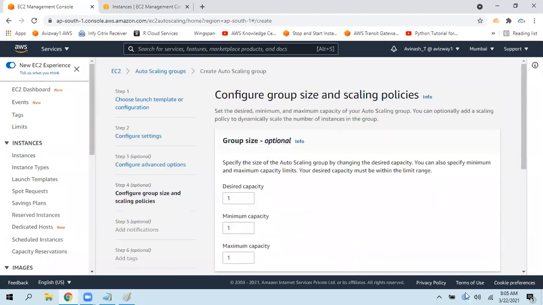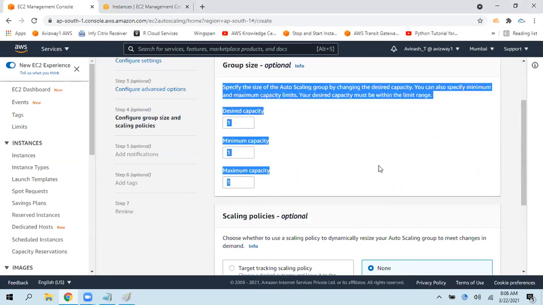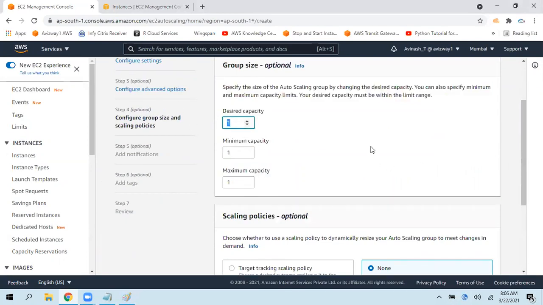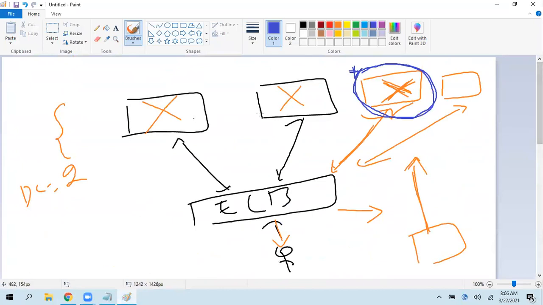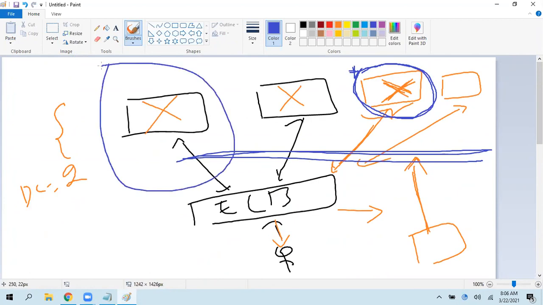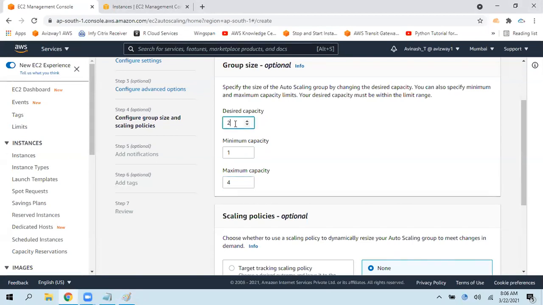Then click on next. Now here we need to choose the group size, how many instances you want to run, what the minimum capacity and maximum capacity are. Those you need to choose here. The desired capacity: I want to run my application always with two EC2 instances. The minimum capacity is 1, and the maximum capacity I'm going with is 4. As per this diagram only, I'm going to launch 4 EC2 instances. When you want to go with the minimum and when you want to go with the maximum, we are going to configure that. So I'm giving desired capacity 2, minimum 1 and maximum 4 here.